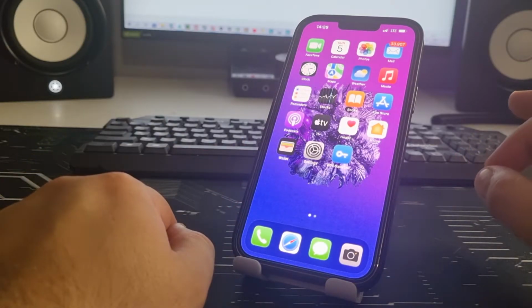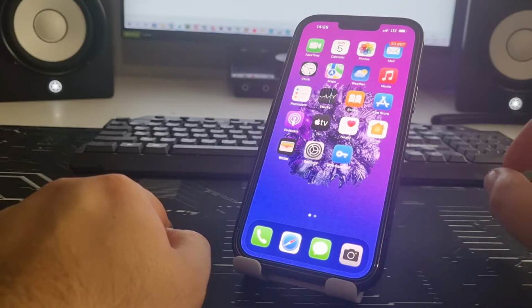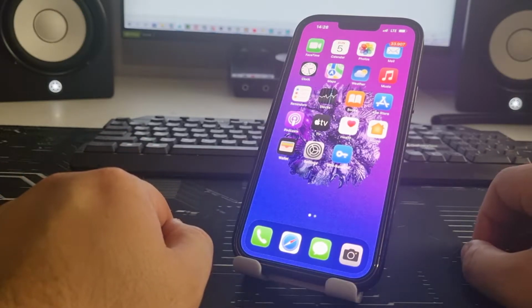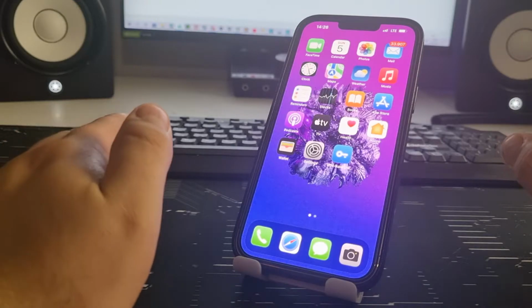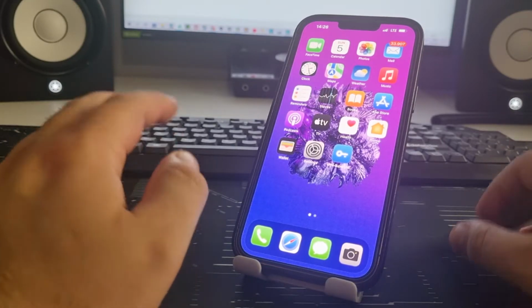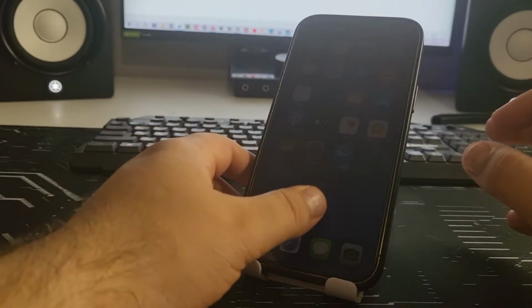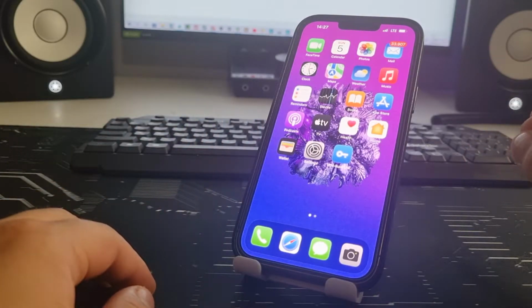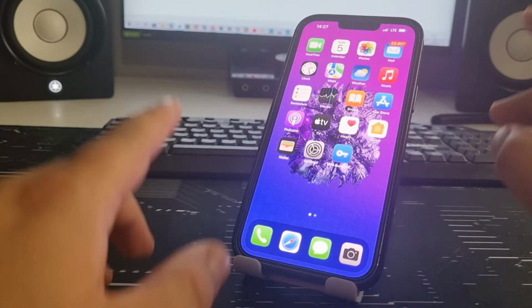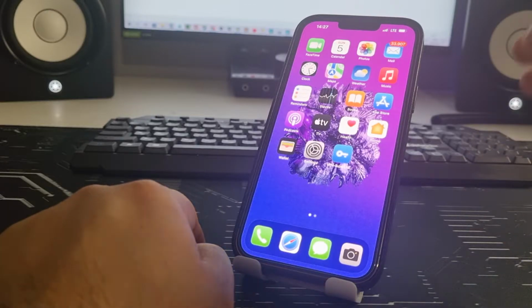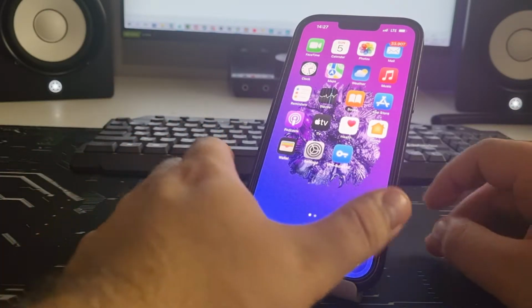Fix problem signal dropping, no service, SOS, only searching iPhone. This is one of the simplest and most effective methods to date. Let's get started and do everything step by step.